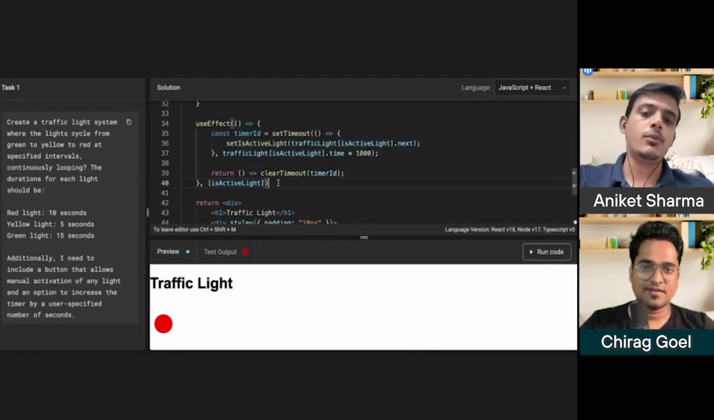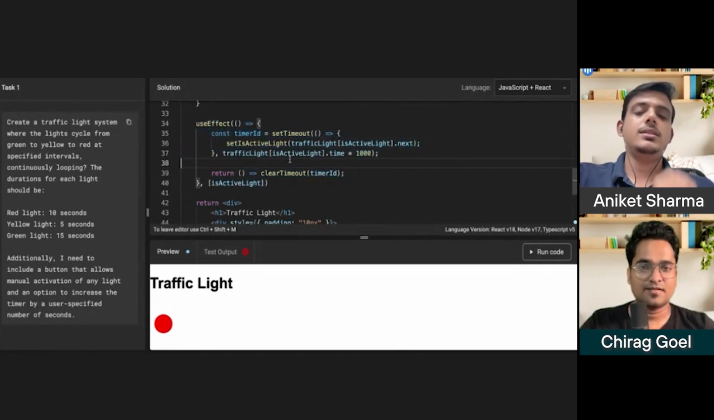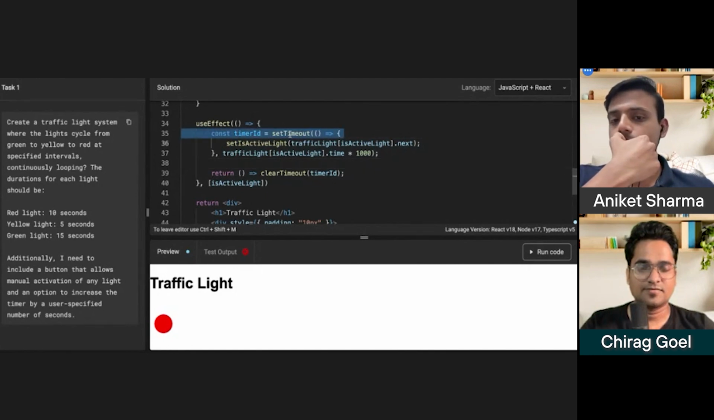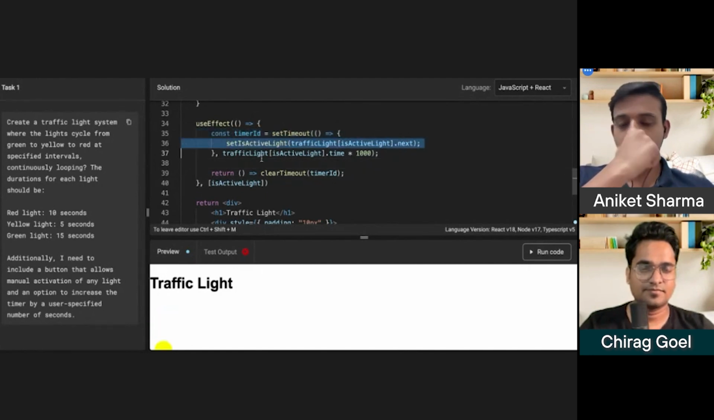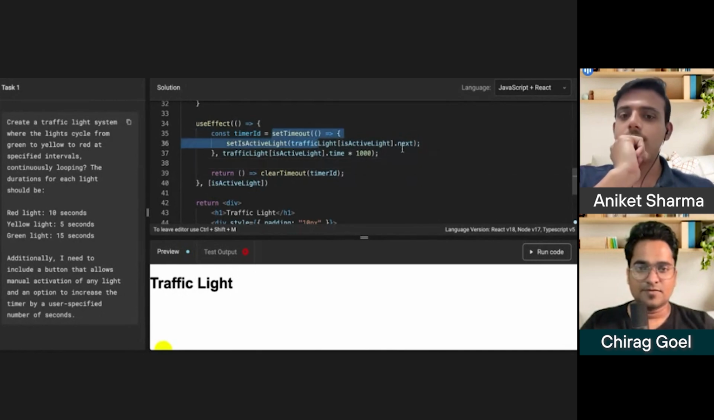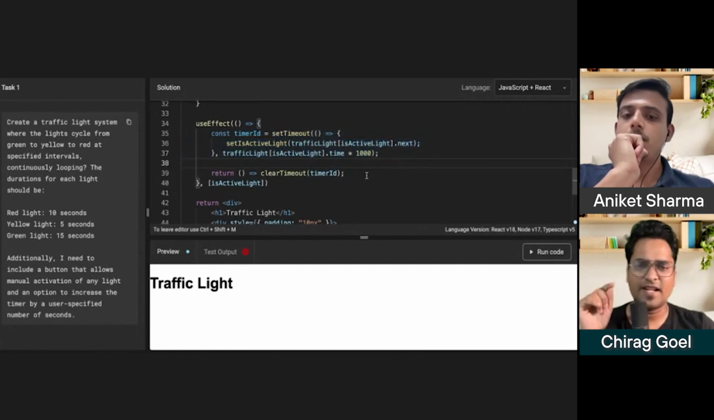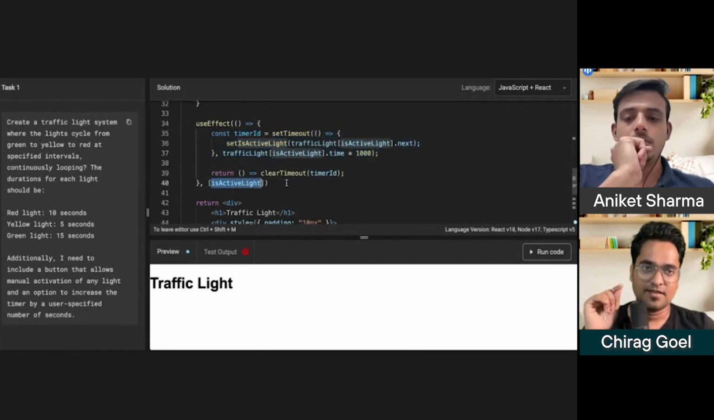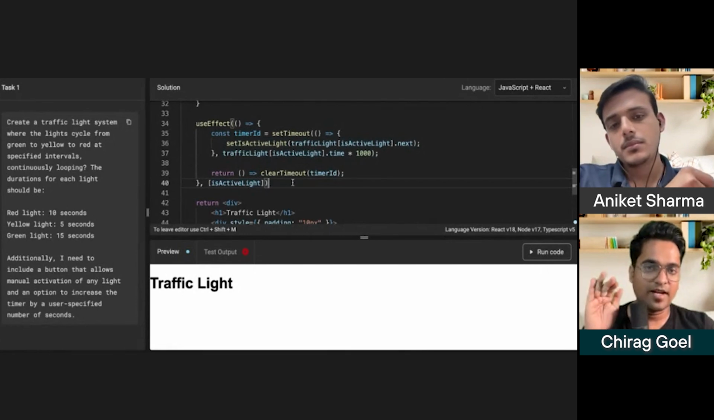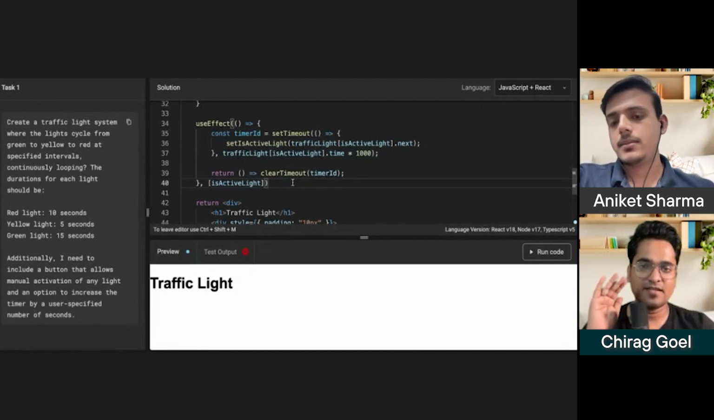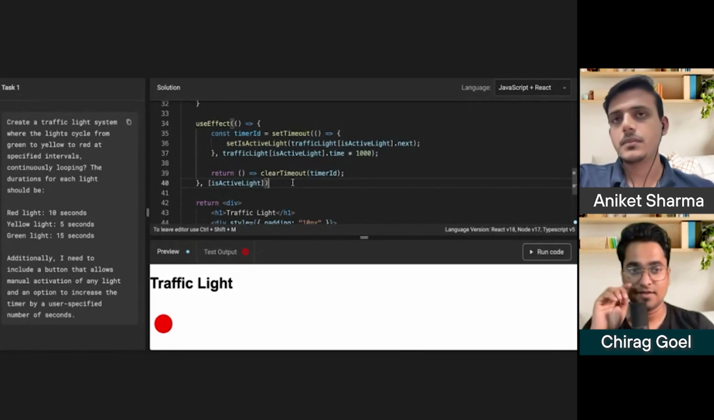So we should also have a default use effect in order to run the first timeout. But in that case, it won't work actually the way we want it to. Right now your dependency is only on is active light. The first mount will not have that. Probably we are getting it from the API call in future. So in such case, how do you enhance your use effect so that it also handles the things which are coming from traffic light maybe in future?